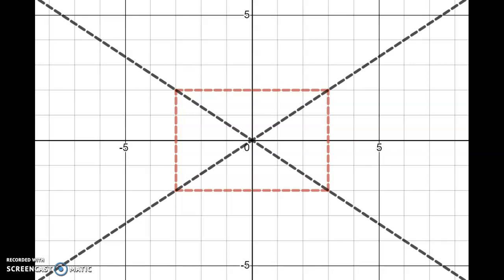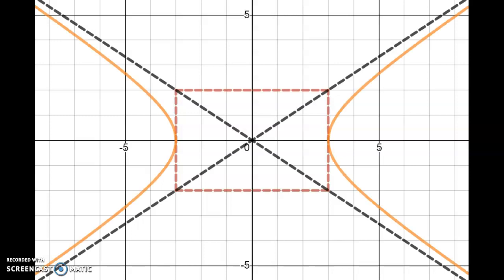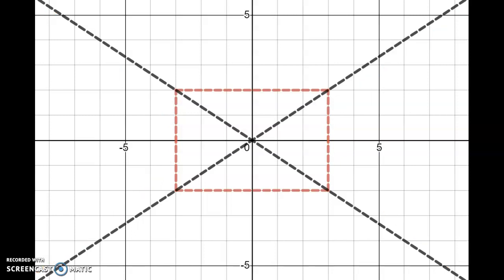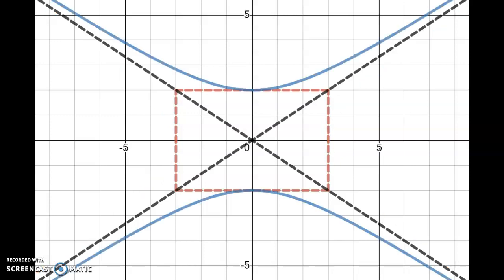Notice how everything's kind of dotted because these aren't really there. The black lines are asymptotes, and the red lines are kind of just imagining a structure to make those asymptotes. And again, I'm not showing you what the equation is for this picture. Obviously, 3 and 2 are related. But what I want to show you is that from this exact same picture of this rectangle with those diagonal asymptotes, we can get either the horizontal hyperbola or the vertical hyperbola.